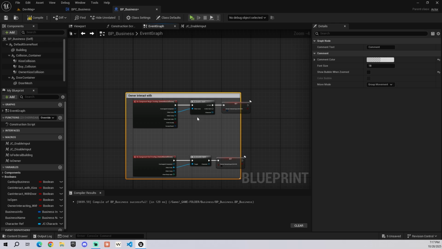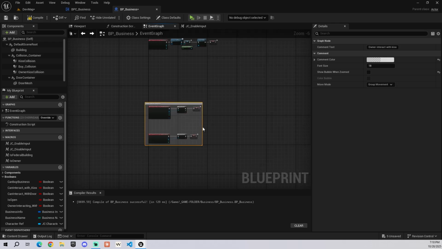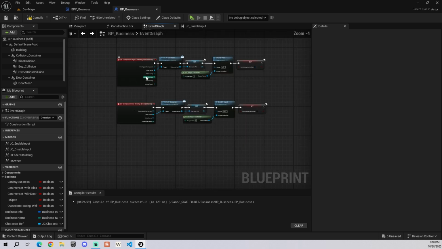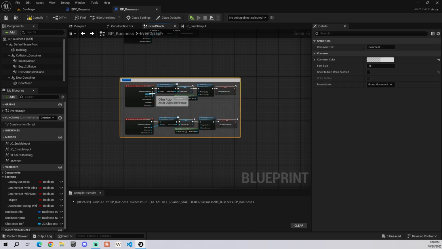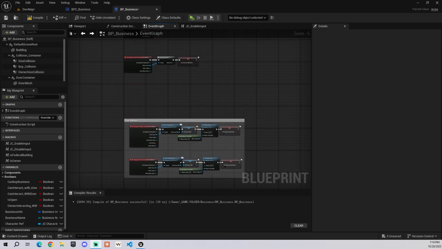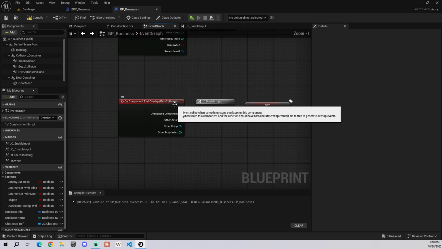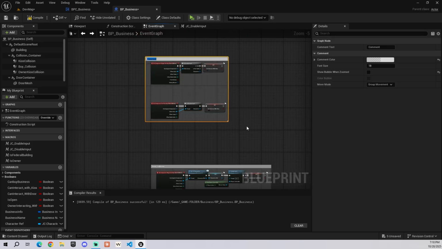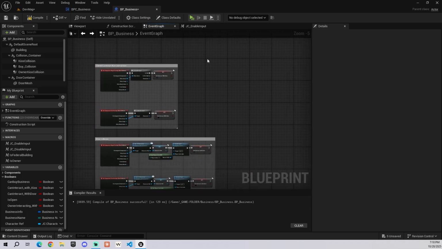Interact with, and let's make this bigger, like that. What's this? Door collision, like that. And then is this thing still recording? Yes, it is. Okay, this one is for the client slash customer kiosk interaction.